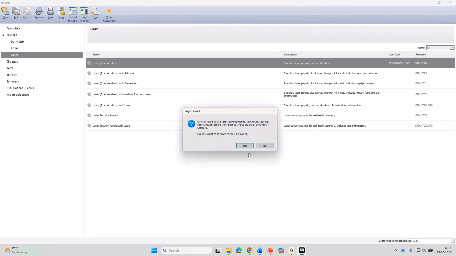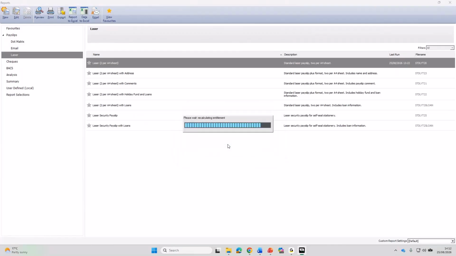Again, preview this one. And this is a message I'd like to point out. If you do have any employees on your payroll who are set up for the online services, so the online pay slips, it just brings up this message to ask if you'd like to include those employees set up for online pay slips in this selection too. Essentially just producing the pay slips twice for them. Totally fine if you want to. So I'll click yes to that.